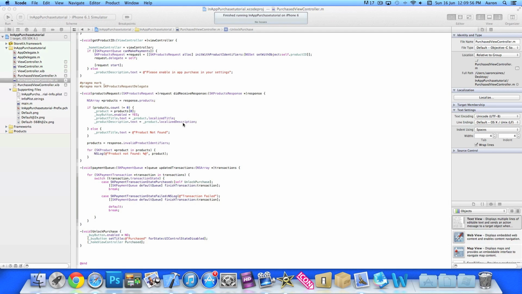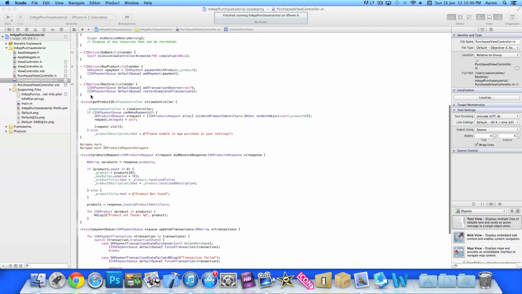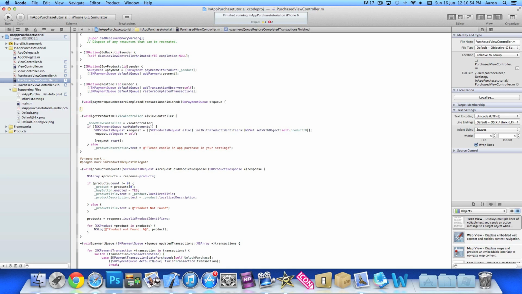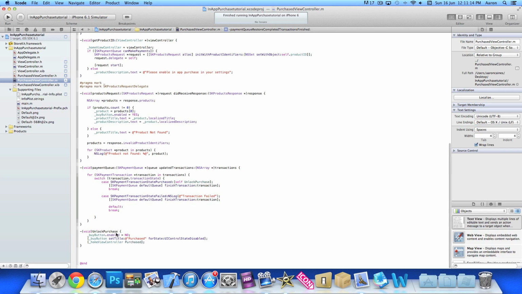Okay then, there's one thing we're now missing. If you scroll up now to our restore button here, when we restore our purchases, we've got it all set up, but what we haven't got is what to do once the restore has completed. So just underneath there, dash bracket void, and then we do paymentQueueRestoreCompletedTransactionsFinished, space bracket, and then press enter, and then all we want to do is [self unlockPurchase]; So then once you've restored the purchase and it's completed, it will trigger the unlockPurchase method at the bottom, just like it gets triggered when the transaction is complete.